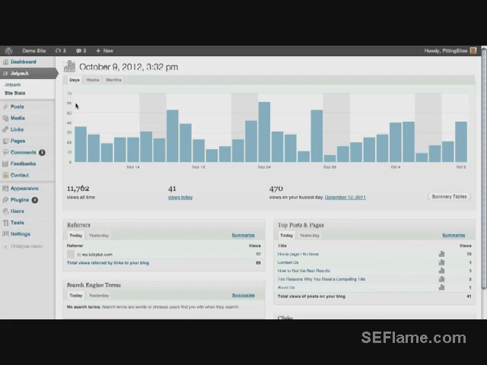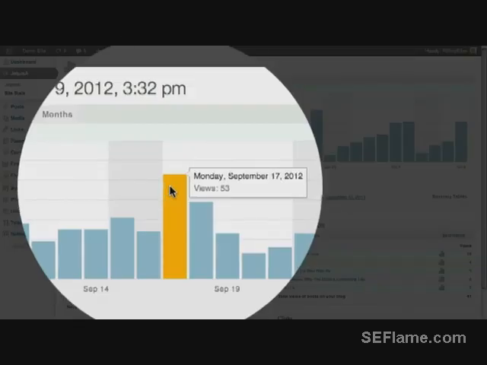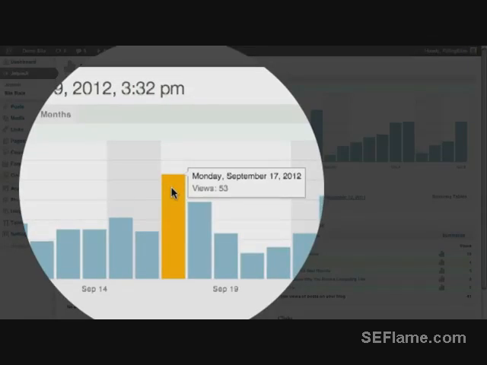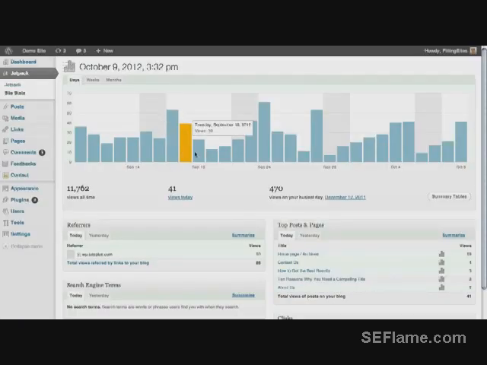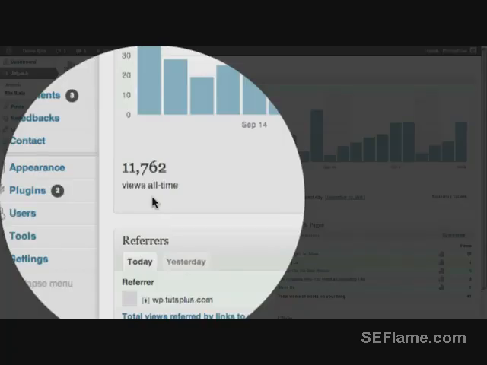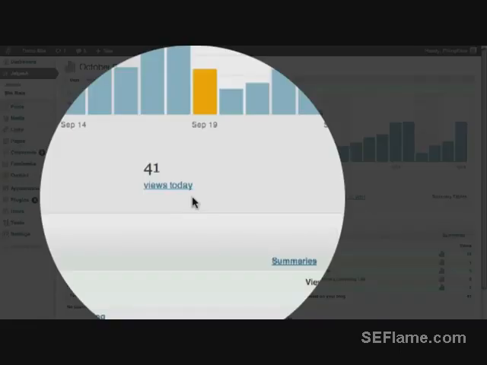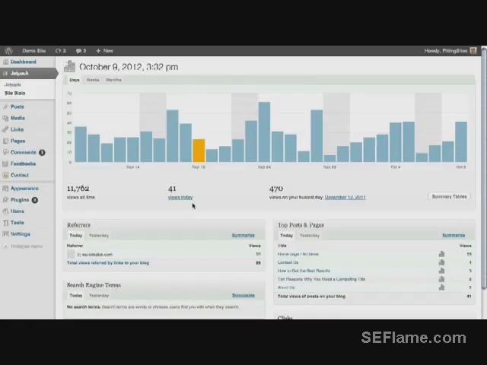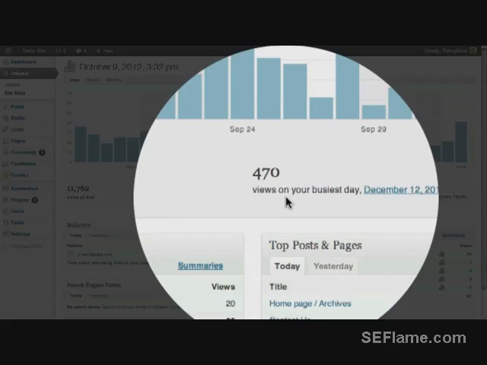Here you can see a graph which lets us know the number of visits we've had over the last 30 days. And if you hover over any one of the bars in the graph, you can see exactly what day that is, as well as the number of views that you've had to your site on that day. If you happen to have published a blog post or page on that day, you'll also see that information in the tooltip as well. Down below you can see we also have information for the total number of views we've had to our site since we've activated this plugin, the number of views we've had so far today, and also for comparison, the number of views we've had on our busiest day to date.